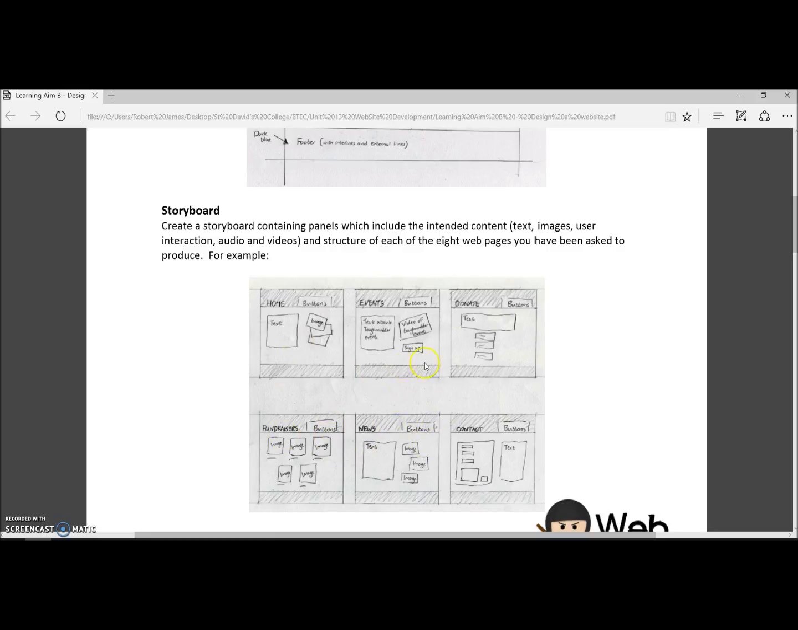Yes, I've only got 6 here, but this is just an example. I'm just checking and making sure you include where you're going to have your text, your images, how the user is going to interact on the web page, if there's going to be any audio or any videos.